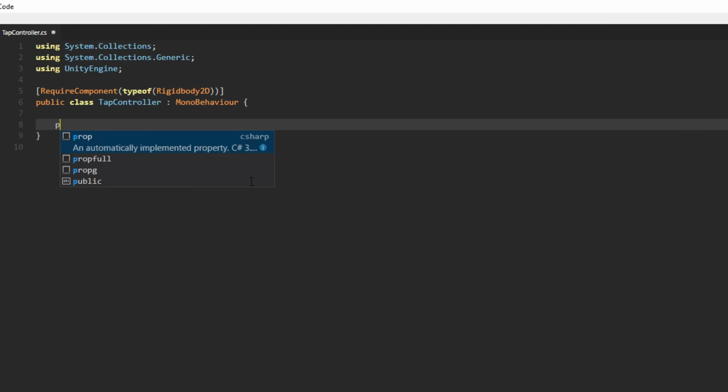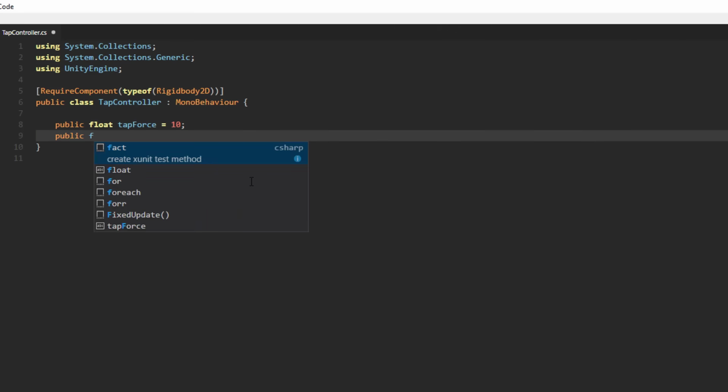So a couple things we need. Public float for tap force. We can set that to 10 initially. We'll probably be modifying some of these values. We need something for tilt smooth. So we're going to have the player actually rotate downwards as he falls.